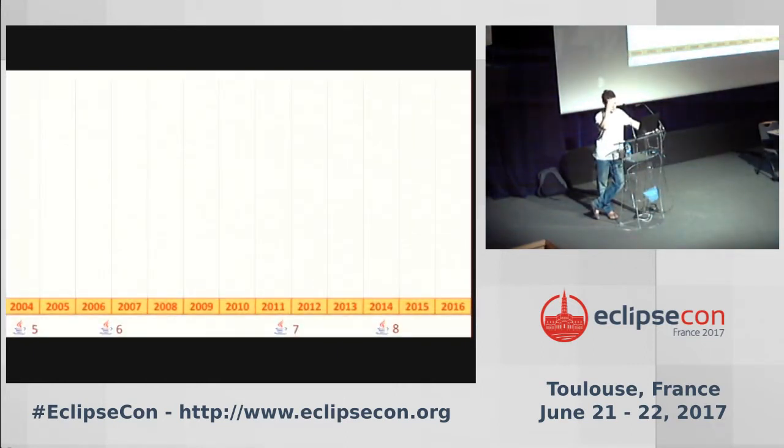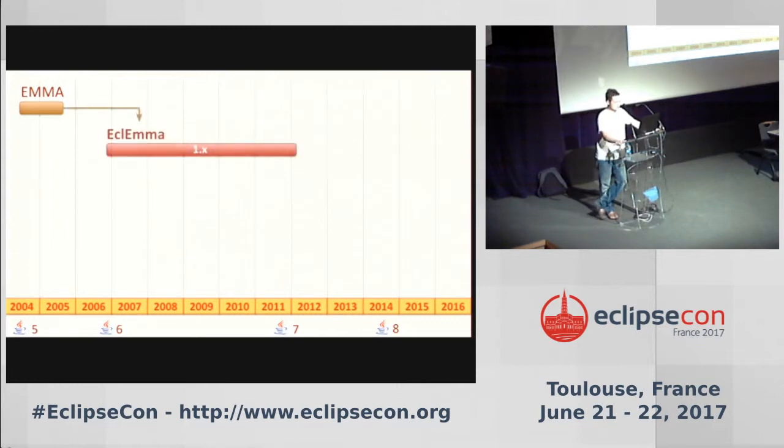A bit of history about code coverage tools for Java. Back in 2004, there was a great little tool called EMMA. Actually, not just was, it is still there, but unfortunately, since the first release, there was never any other maintenance update or release. Based on this library, back in 2006, the Eclipse plugin for code coverage, EclEmma, was developed by Mark Hoffmann in order to simplify measurement of code coverage in Eclipse. And this was version 1.x.